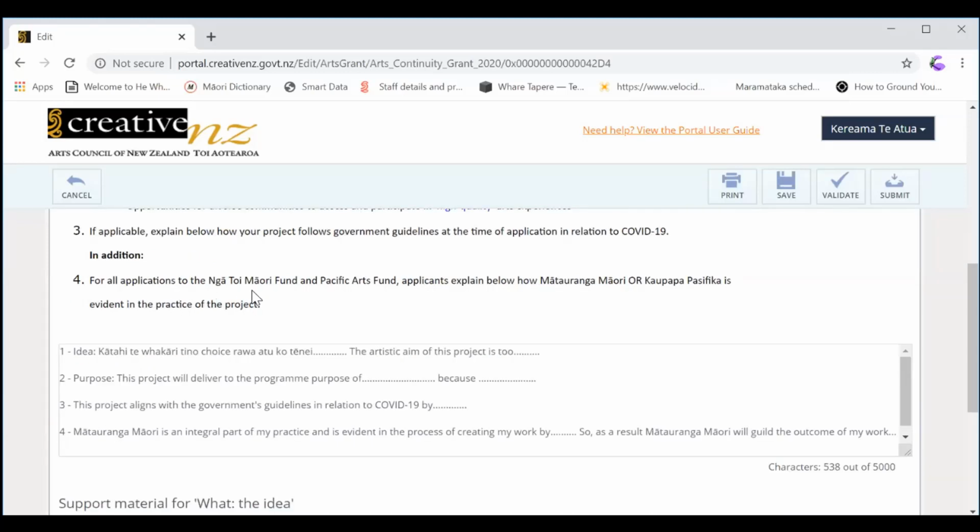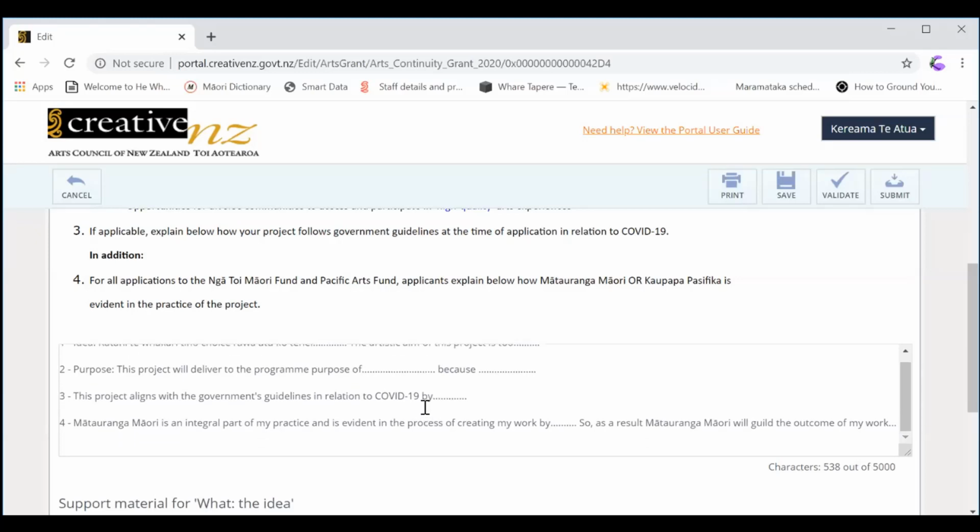Question number 4, for all applications towards the Ngātoi Māori or the Pacific Arts Fund, you must demonstrate how your project draws on bases of knowledge or pertaining to Mātauranga Māori or Kaupapa Pacifica. You have to explain how Kaupapa Pacifica or Mātauranga Māori is part of your creation process and is evident in the final product or performance. Please note, if you're applying under the General Fund, you don't have to worry about question 4. This is only for those who are applying for the Māori or the Pacific funding pool.